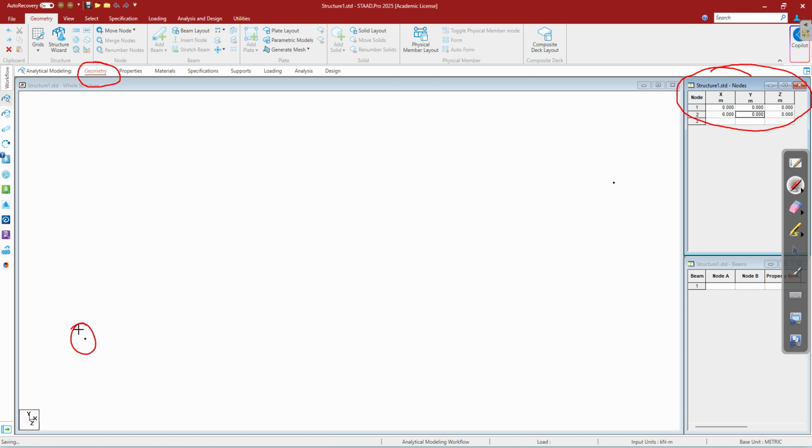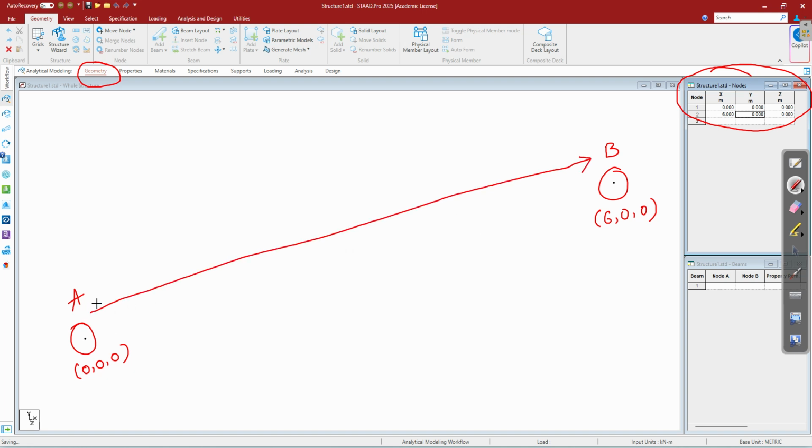This is your first node A. The coordinates are 0 0 0. This is your node B, second node. So coordinates are 6 0 0. The distance between two nodes is 6 meter.